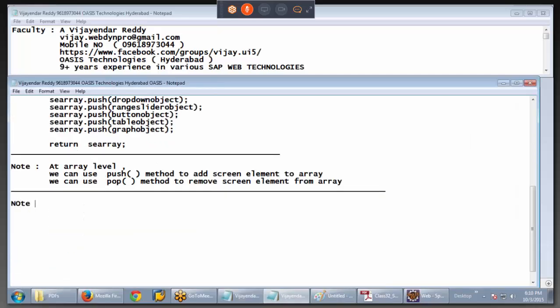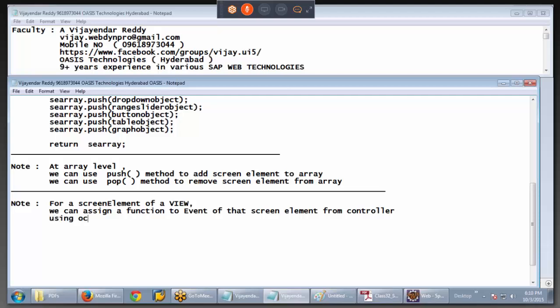Let us understand one note here. For a button of a view, we can assign a function to an event. Okay, let me make it more generic. For a screen element of a view, we can assign a function to an event of that screen element from the controller using the oController parameter.